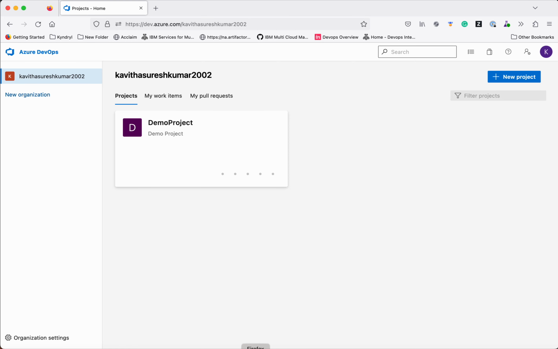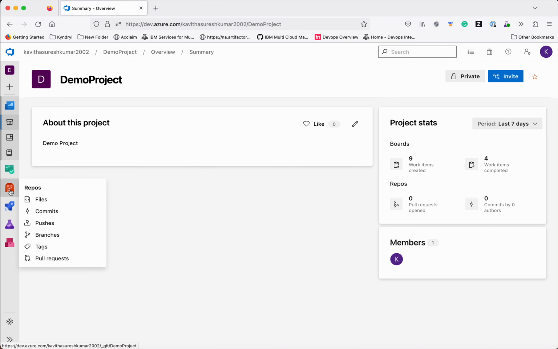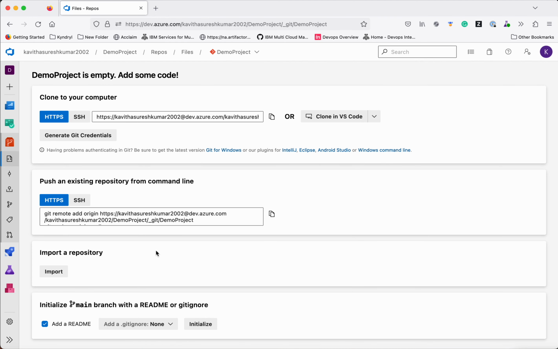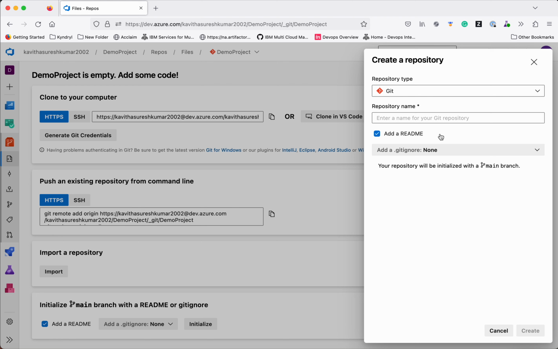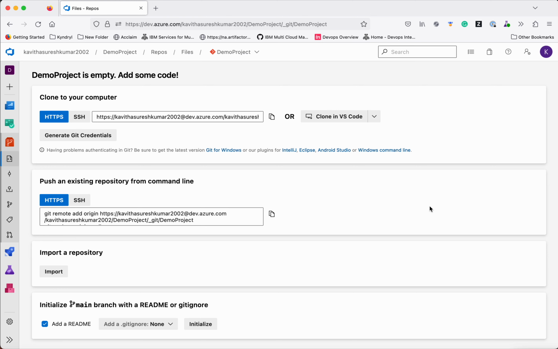I have logged into the Azure repos. So I have a demo project. Whenever a project is created, automatically it is going to create a repo associated with that. Click the demo project, then click the repos. That's what you're seeing here, demo project. But if you wanted to create a new repository, you can click this and click a new repository, and you can give your repository name and then click create. For the demo purpose, I'm going to use the repository which got automatically created as part of the project creation.